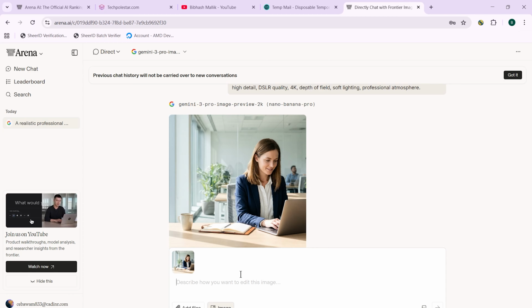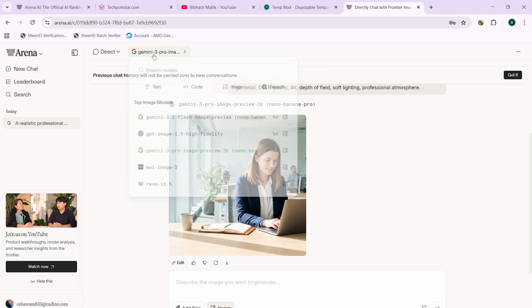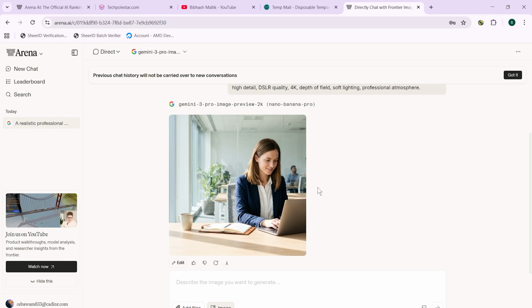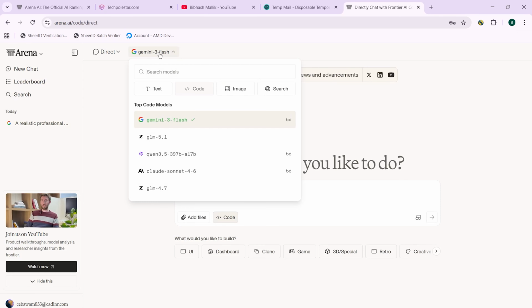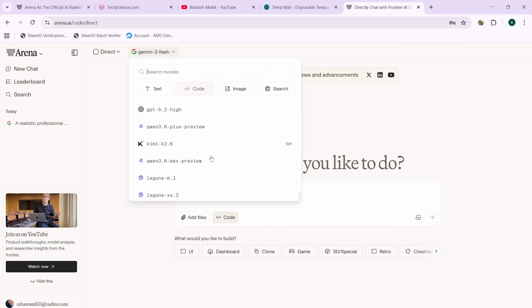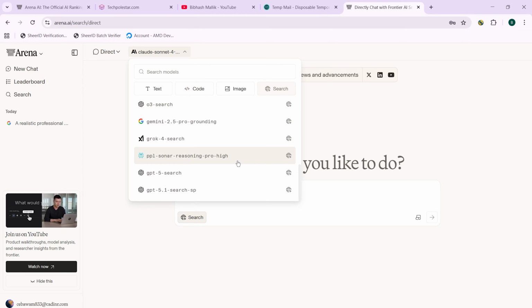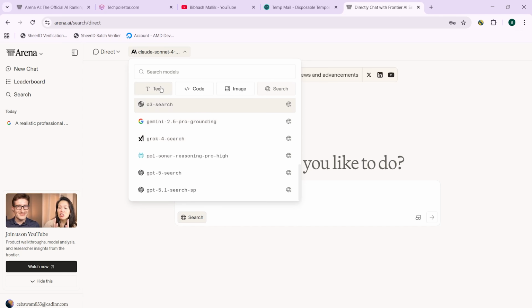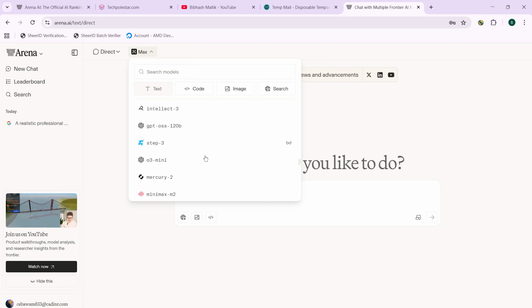For other things, you can also use it for code in a new chat. For code you can use these models, and for Google search you can enjoy these few models, and for text almost 50 plus AI models are available.